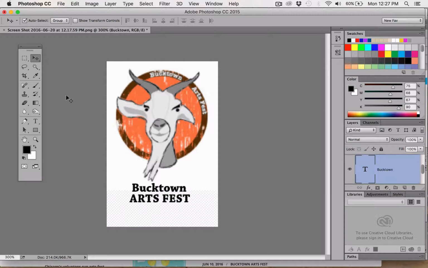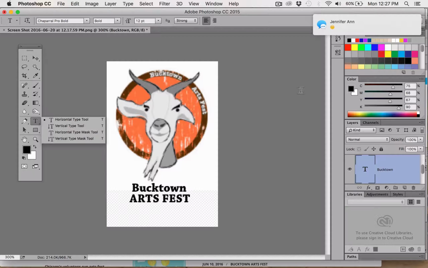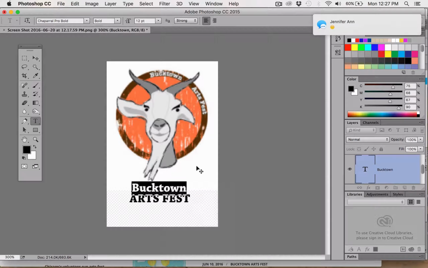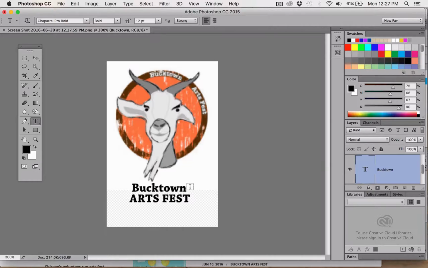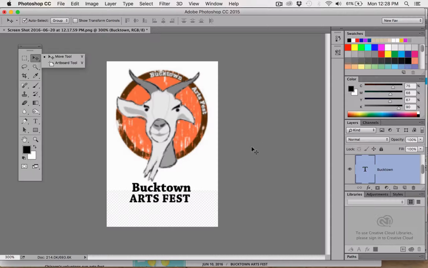Select Bucktown again, go back to the text tool, and if I can edit this type, I will also make it just bigger. I like the upper and lower case, so I'll click in the text field here at the top and use the up arrow. I made it 1 point bigger, switching to the move tool. Again, I'm going to click on that layer and move this over.